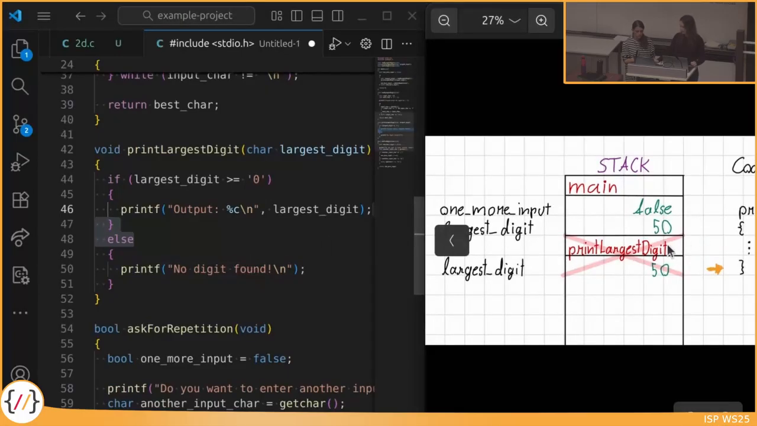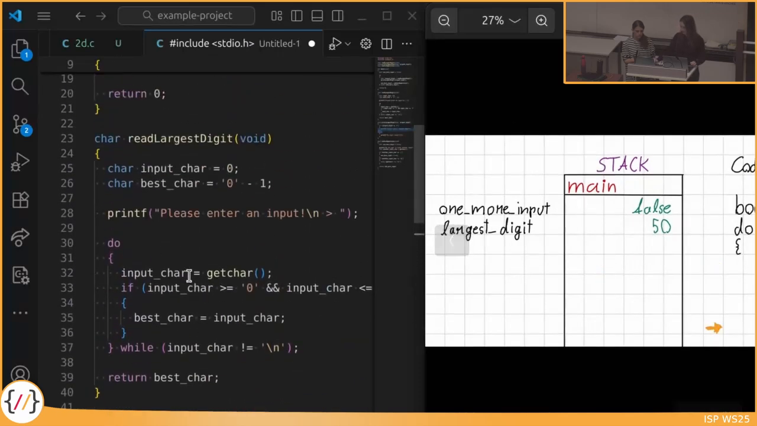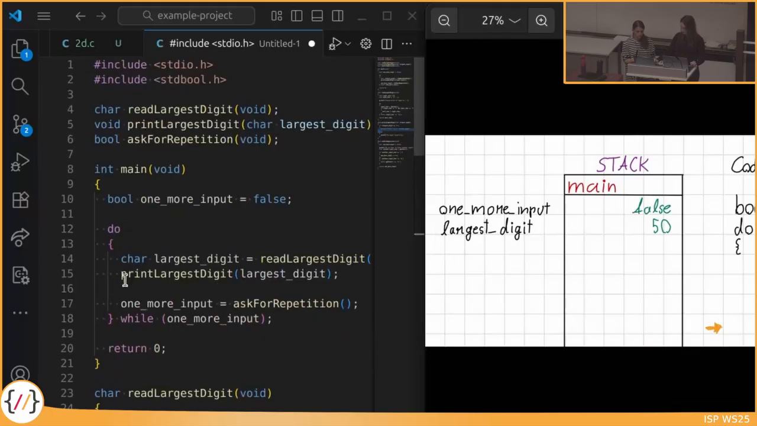Yes, and when we return, of course, the stack frame is destroyed, and I do not know if we have one more image. Yes. Then when we are back in the main function, here we just have, and we printed the largest digit, and because we did not return anything in the main, nothing changed, and yes, we are finished.